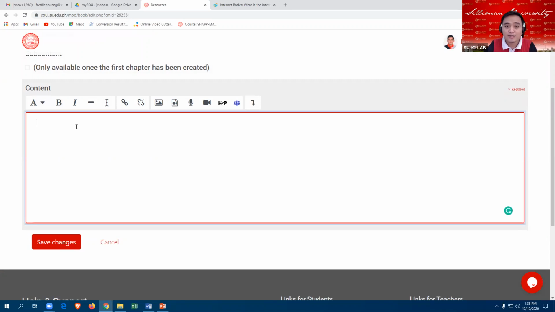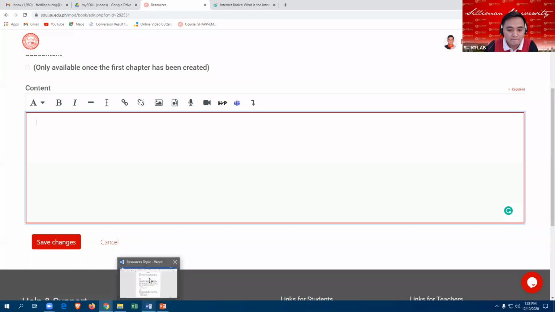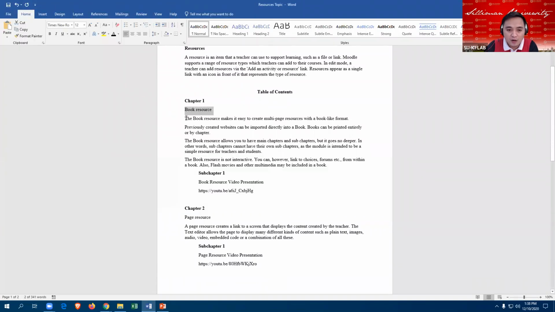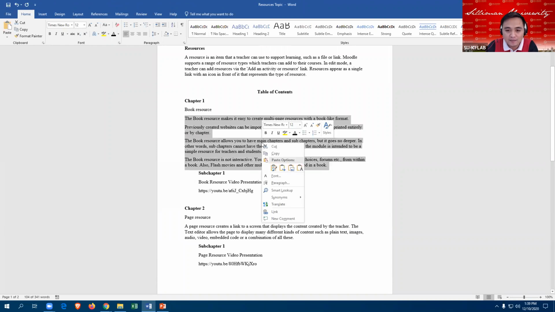So in this content page, you can add plain text, images, links, or a combination of these. For instance, here in this chapter 1, I will place only plain text. You can have a plain text and then incorporate some photo about the book resource. What's the icon for book? I will just copy the plain text.